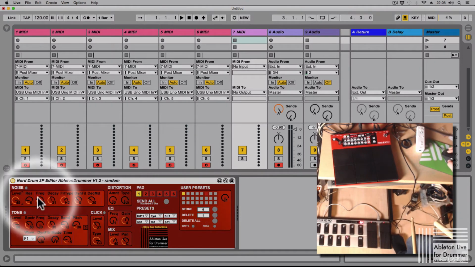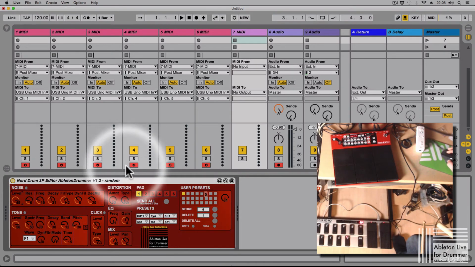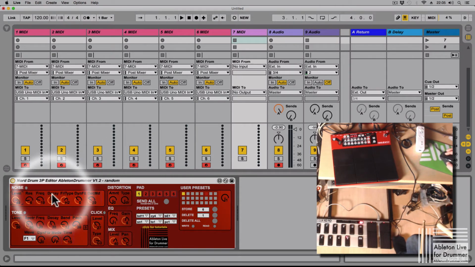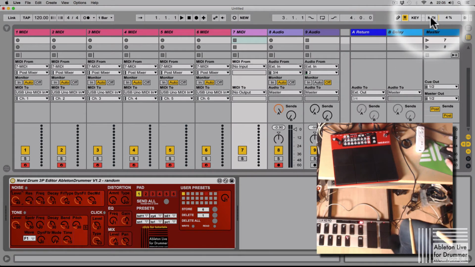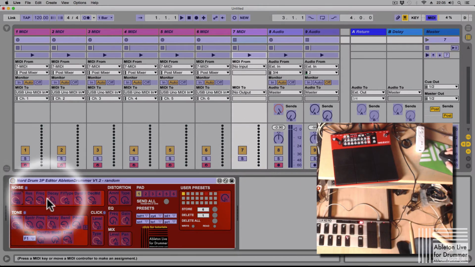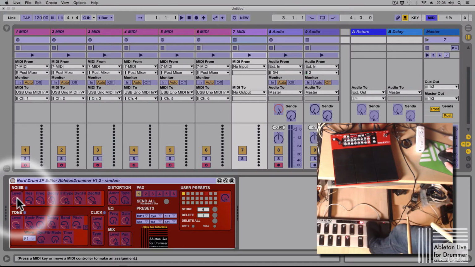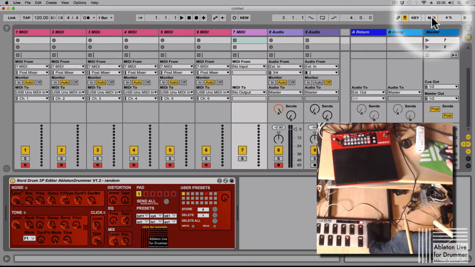Okay, so MIDI mapping. The cool thing about this editor is that you can access all those parameters via MIDI. So you can have an external MIDI controller. I have the FCB1010 here. So let's go into the MIDI map menu and let's pick the noise level here. So I can now control the noise level with my foot.